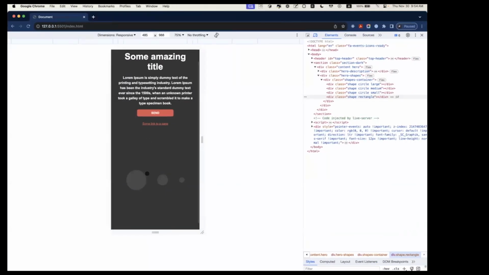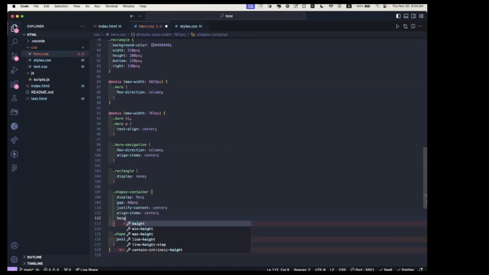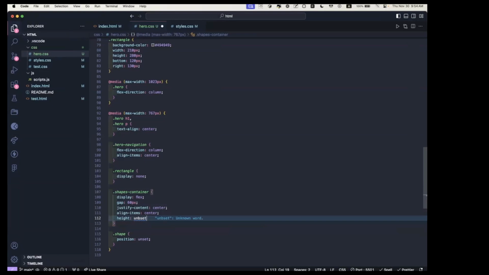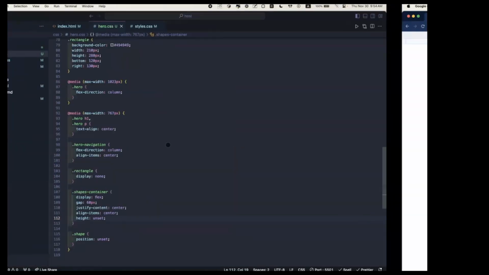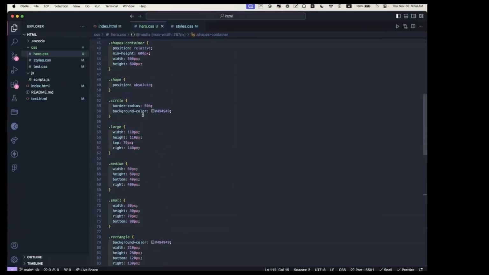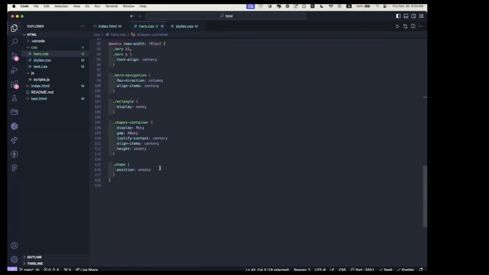Boom. We just need to update the height of this section now. So the shapes container should have the height of, let's say, unset, just to let it calculate the height itself. Is it going to work? It's not going to work because the min height should be unset too. I believe we are setting the min height value here. So I'm going to say min height unset.